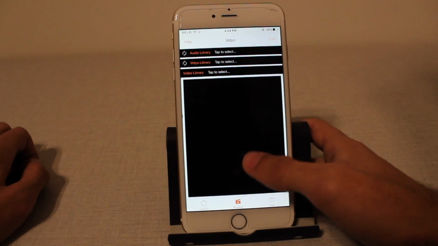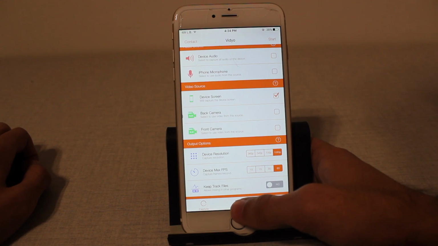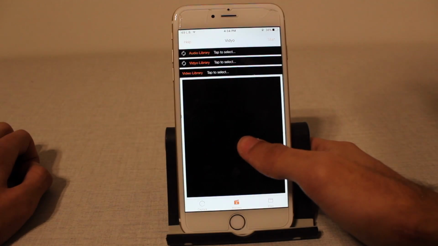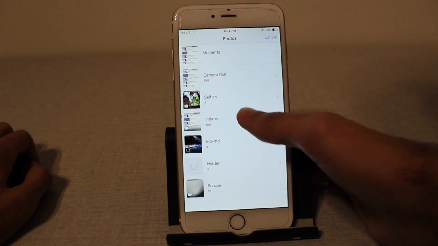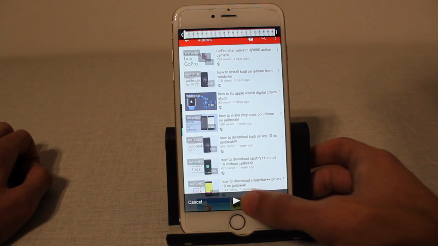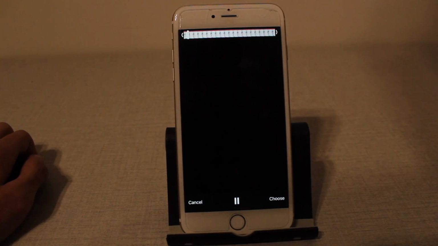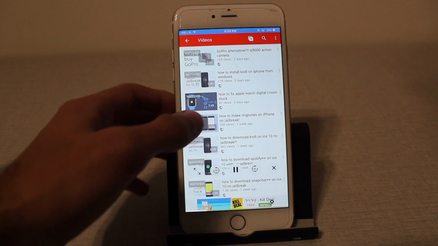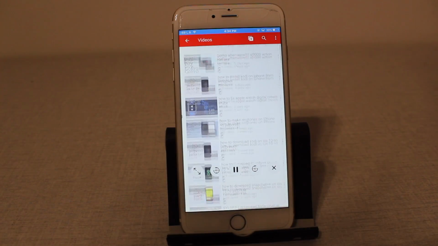I can choose here resolution, device, Mac, FPS. Here we go, this is my screen. Like you see, I don't touch the device.